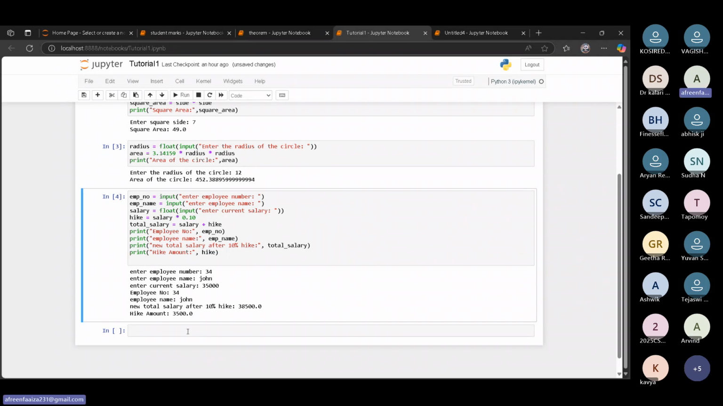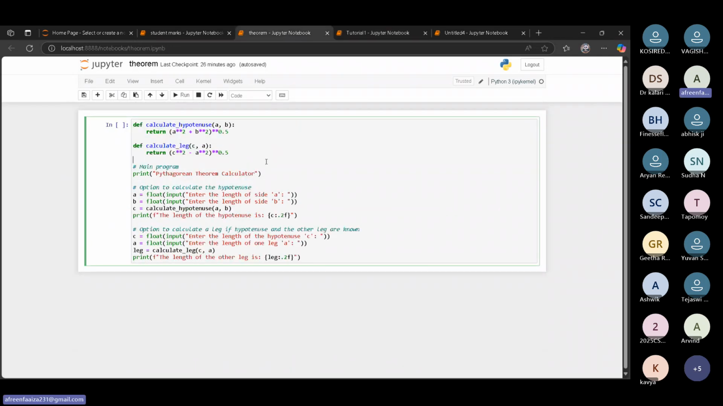So next, we'll move to the next program, which is the Pythagorean theorem calculation. Does anyone know what the Pythagoras theorem is? Can anyone answer? So we all have studied, right, in a right angle triangle, the square of the hypotenuse C is equal to the sum of the squares of the other two sides, A and B. So the formula goes like C square is equal to A square plus B square. I hope you all are aware.